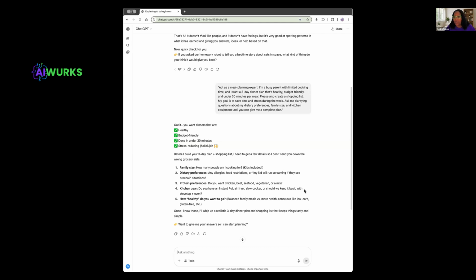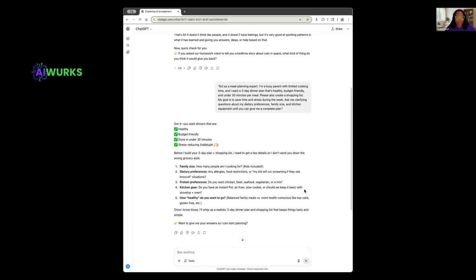With this, you could also say, I have ground beef, I have chicken legs, I have broccoli, and I have rice. You can specify what you have in your pantry. You can give it the ingredients that you have on hand if you're not able to go shopping and you want to use the resources that you have on hand. The goal is to save time and stress during the week. Ask me clarifying questions about my dietary preferences, family size, and kitchen equipment until you can give me a complete plan.